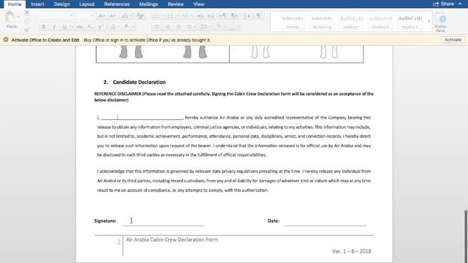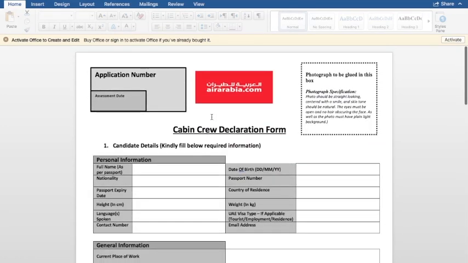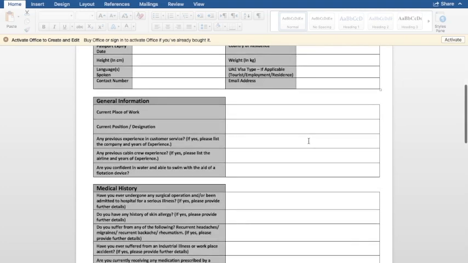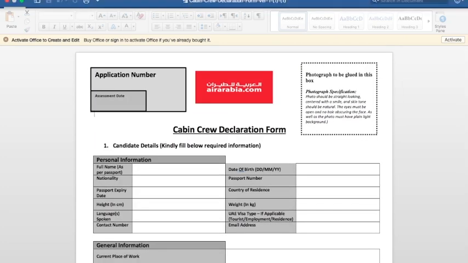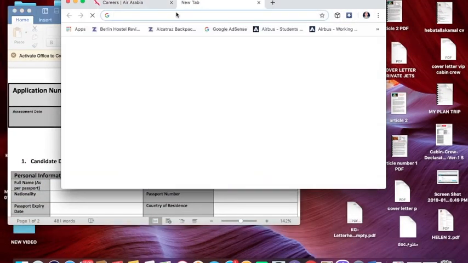And here, full name, and then you go down and write your name twice, here and here. This is your signature. And up here you will write the date that you send the application, or the assessment date that you will attend. So we will write the assessment date that they are coming. And here you will put the small photo with a white background in this area. And now you're going to save it. That means you finished your cabin crew declaration.